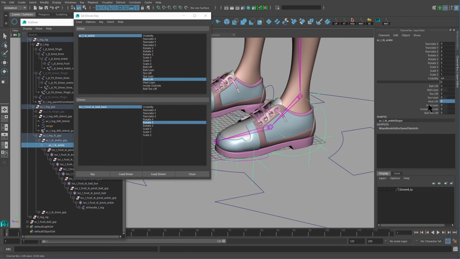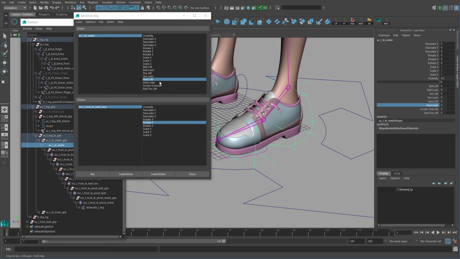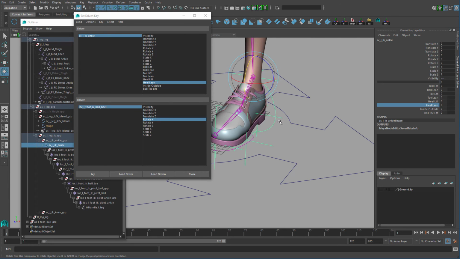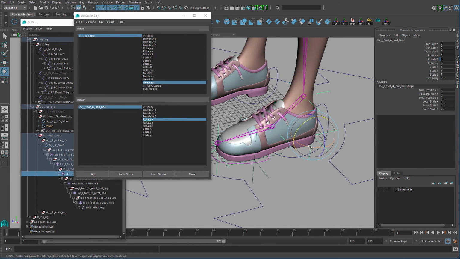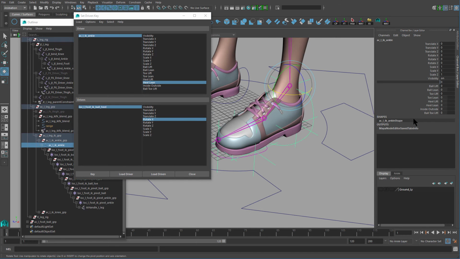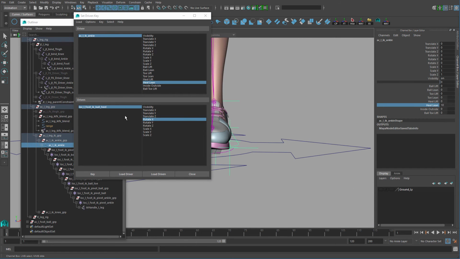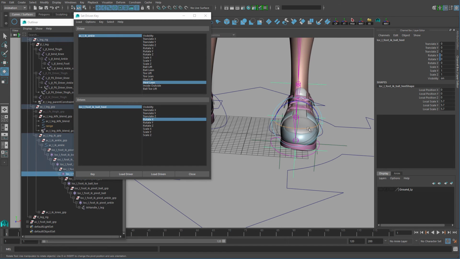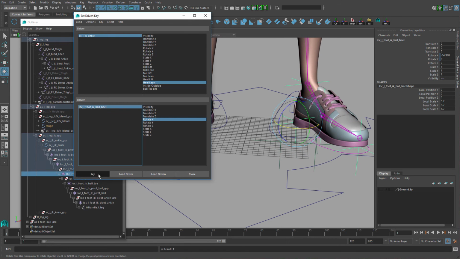And then let's do the heel lean here. So I need to select its value here, and the attribute I believe is X. Right. So let's key it here and then go back there and change the lean to +10 and then rotate the heel that way. Key it.